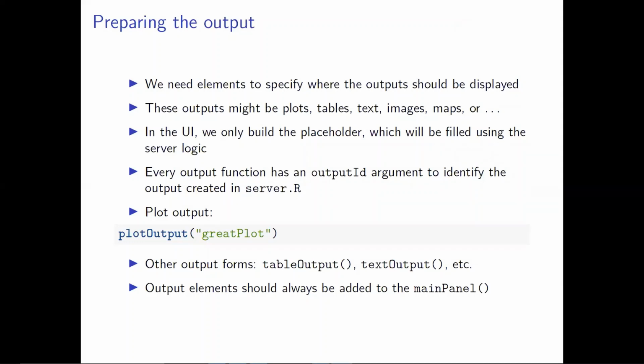However, until now, we have only specified the control widgets per se, but no output will be provided. The control widgets just show the way how you can manipulate stuff, but we also need, of course, an object where the results coming from the backend will be shown in the UI. These outputs might be anything, basically. Also plots, tables, text, images, maps, videos, whatsoever.